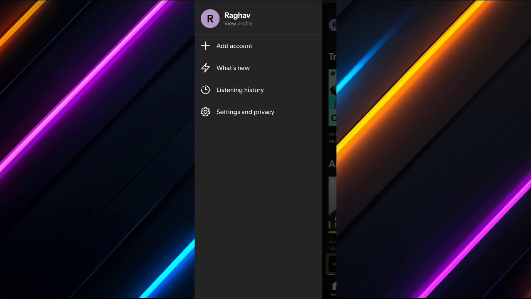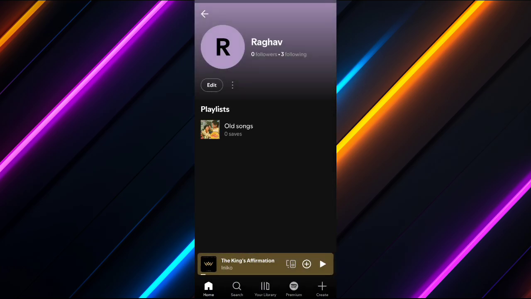As you can see, there's an option on the top. Just click on your name on profile. After that, you'll be transferred to this page. This is basically your profile.